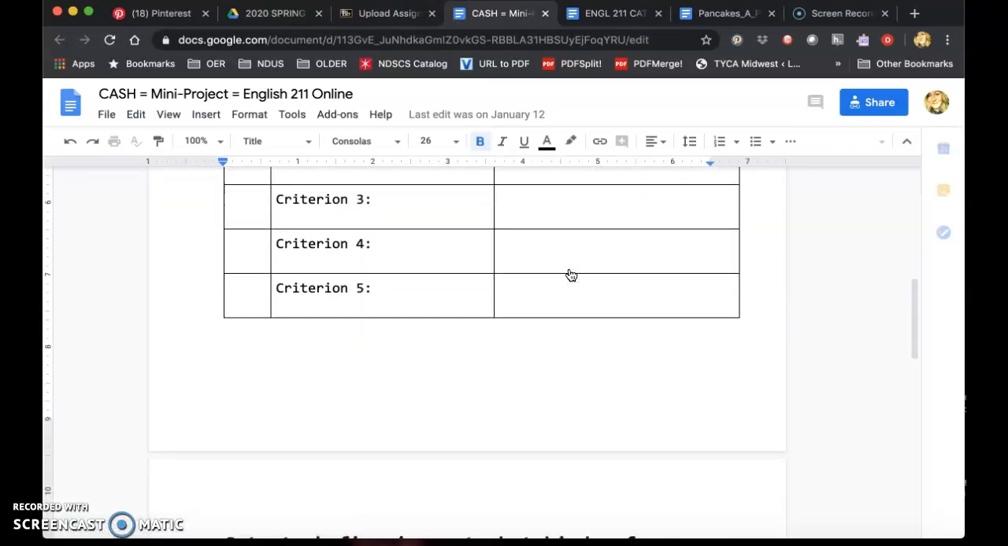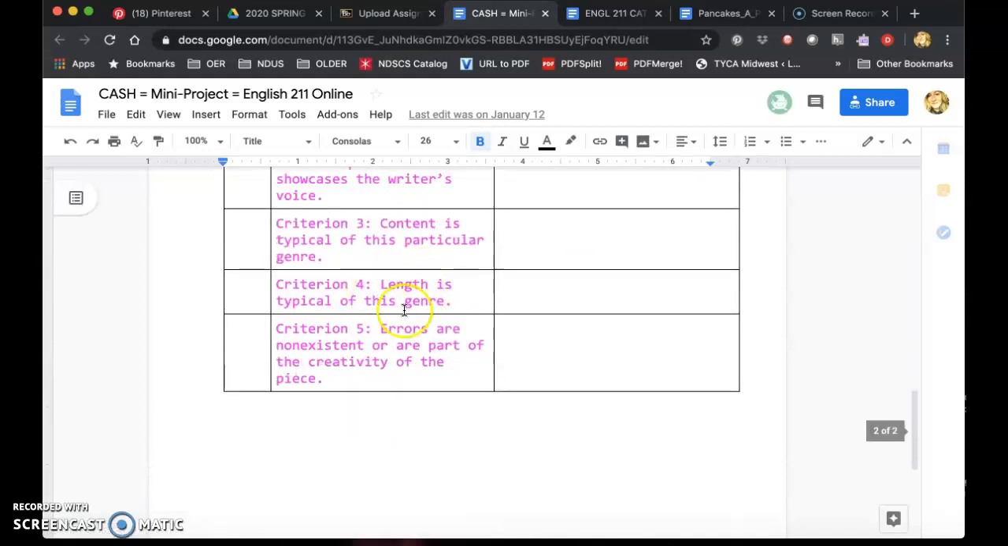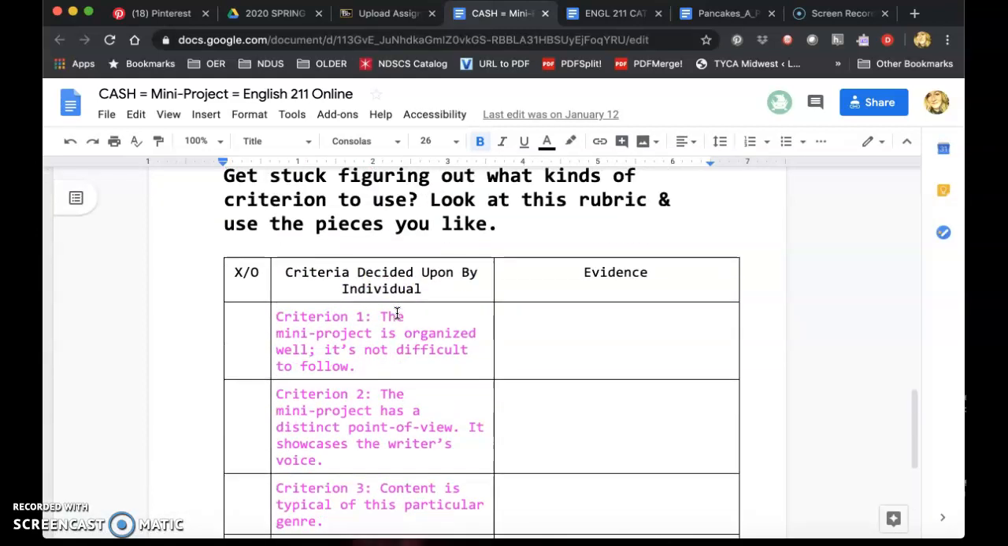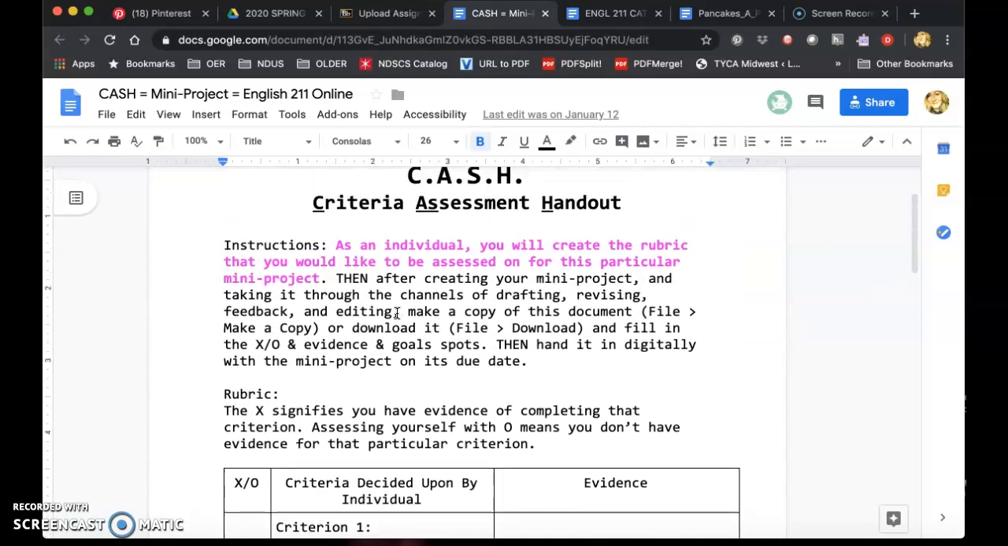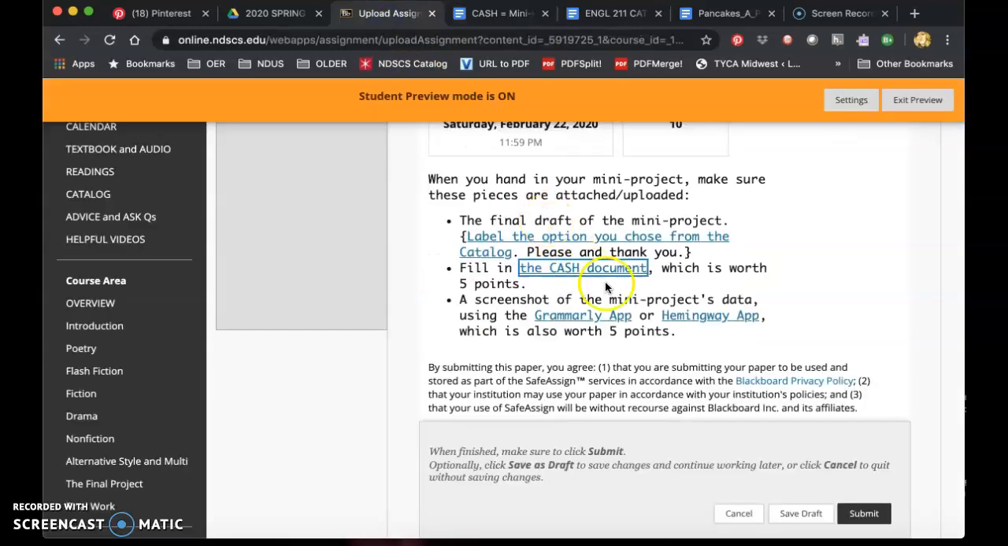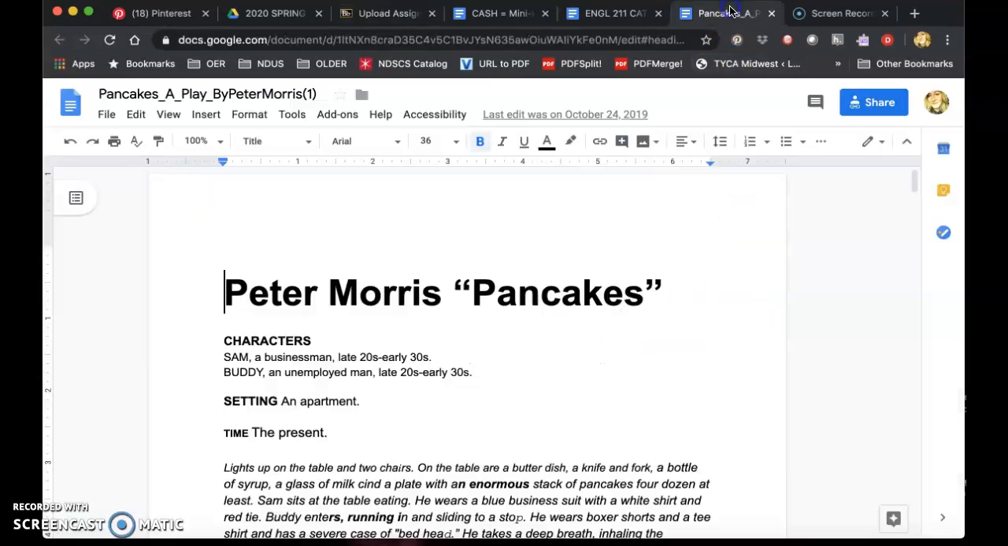And usually there are some helpful tidbits on the second page, like if I want to use any of this pink text for my criteria to assess myself on, I could do that. And then you'll use the Grammarly app or the Hemingway app to assess your project.